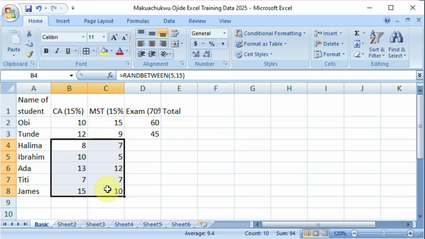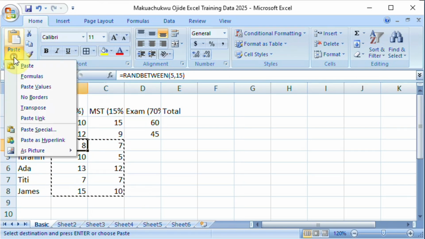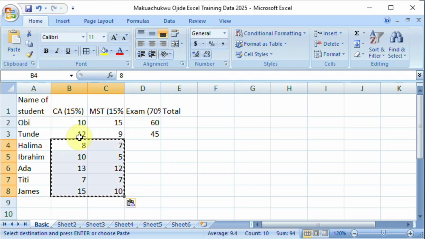Then I will copy all of them, and put my cursor where I want to paste. But I'm going to paste them as values so that they will no longer change. So I come here, and instead of just clicking paste or Control V, I'll see this arrow here. Click on the arrow, you see paste values. So it's going to paste the values for me. Now it has pasted the values.